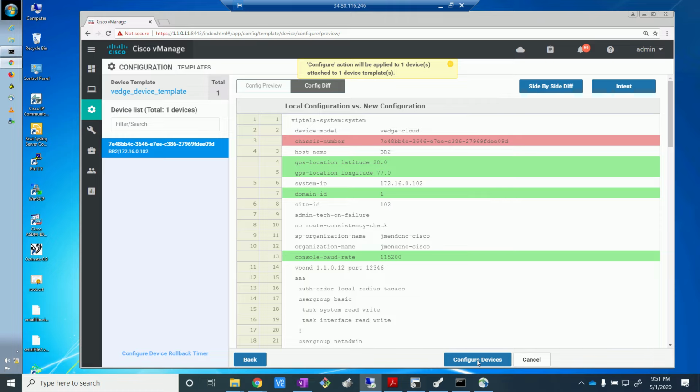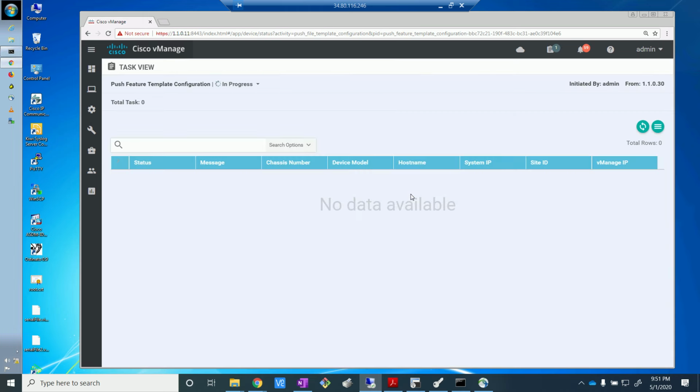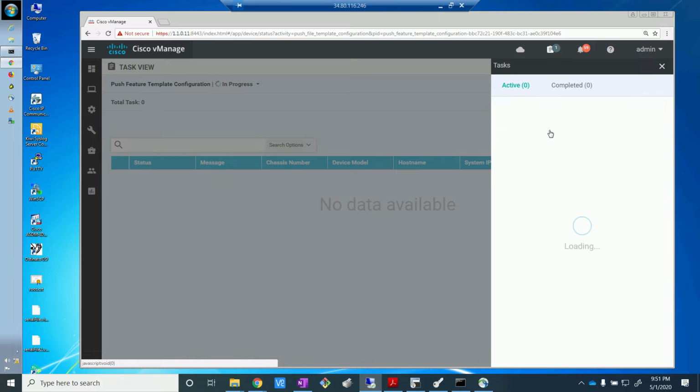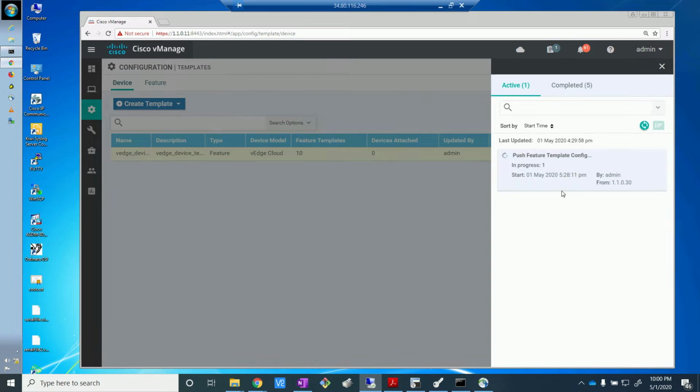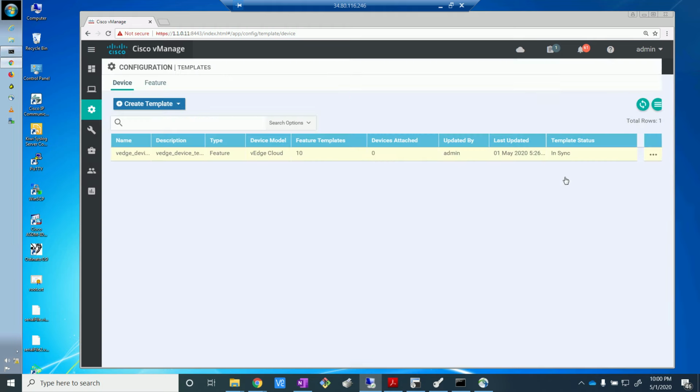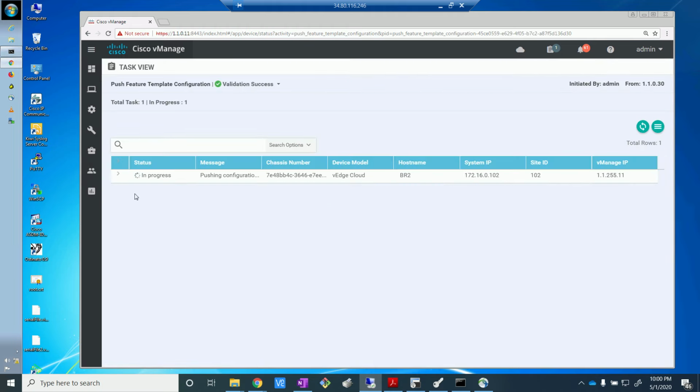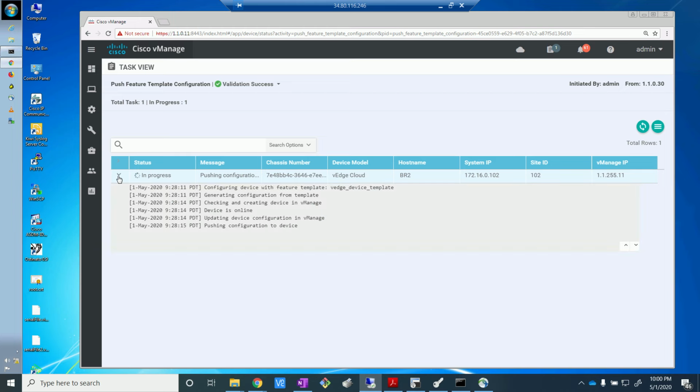So now let's say configure device. You can see the task has been created over here, right? Let me click on that to see if this task is completed. It's pushing. Let's go down here to see what's happening. Shouldn't take so much time, but let's wait for a minute. There you go. Finally, after a minute, you can see it's successful.